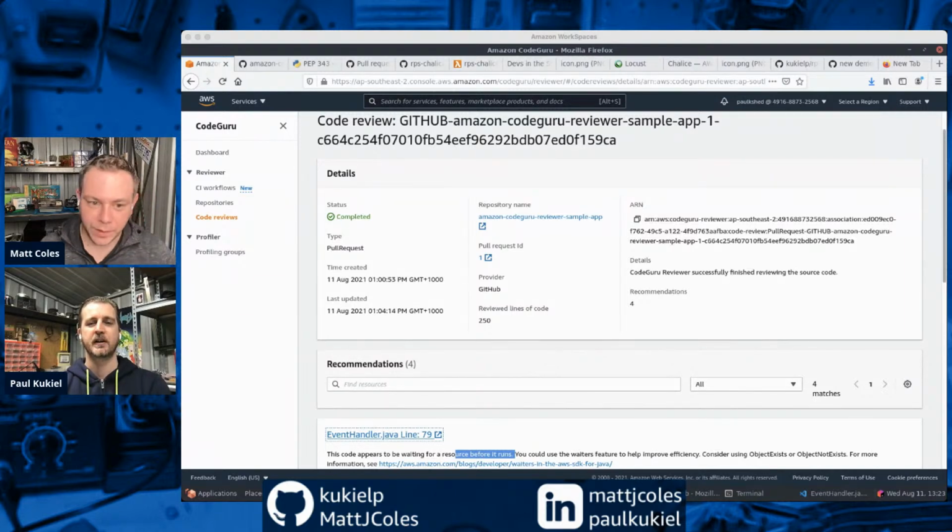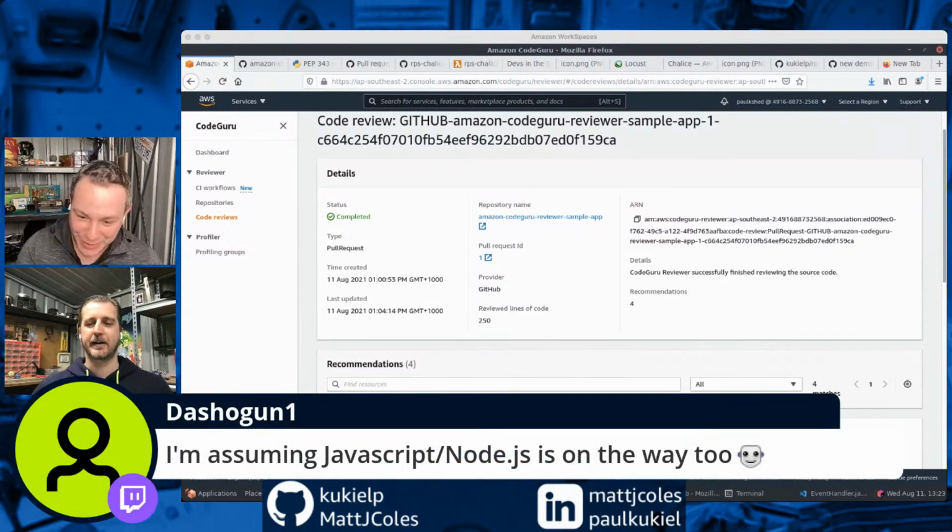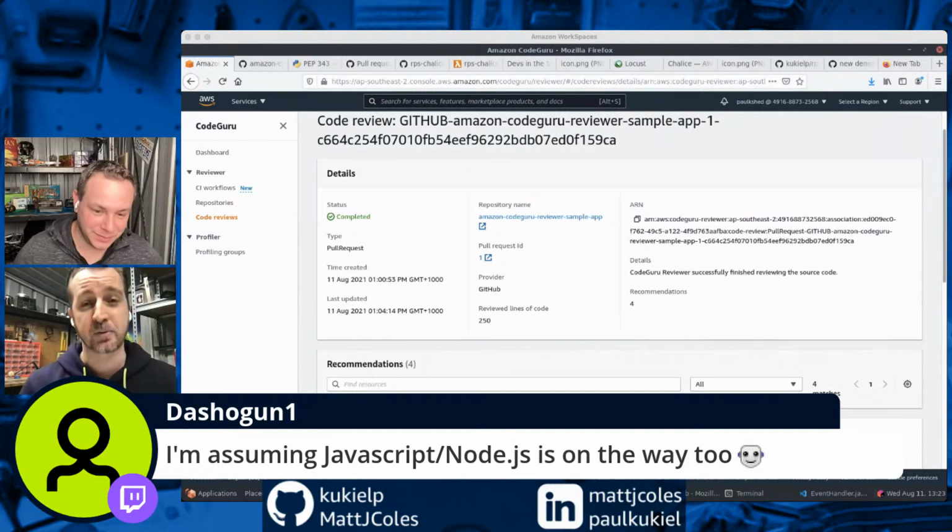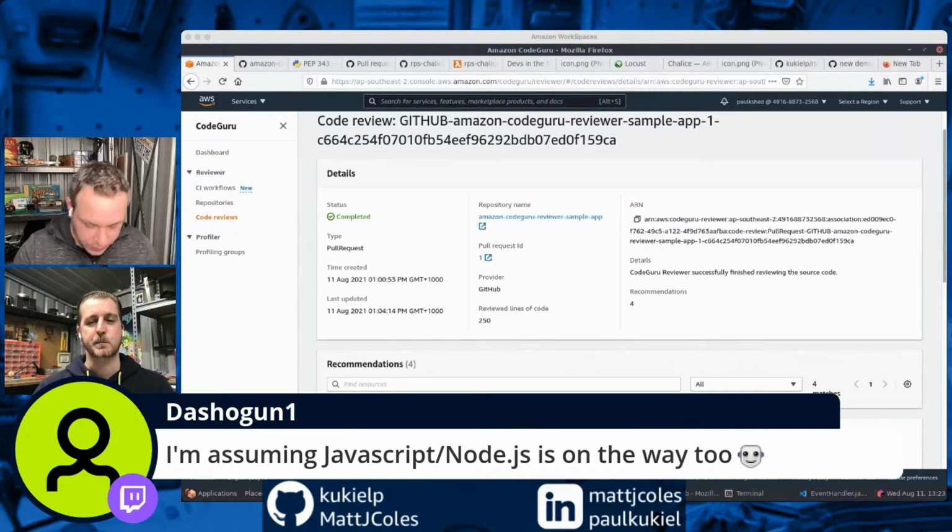Yeah, completely agree. So Joshua Gunn's asking about JavaScript and Node. I would make no assumptions as to what we're going to release. I am not privy to what is coming out. What I can say is I think a lot of customers will be asking for this. Yeah, I've put some of my customers down on the list for JavaScript as well.